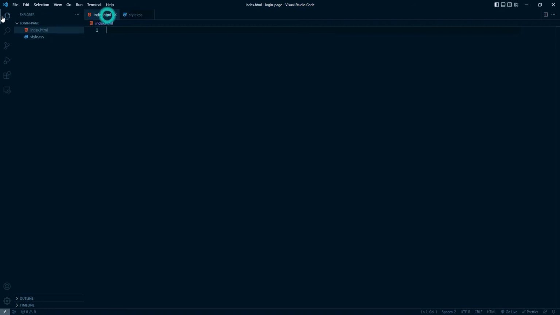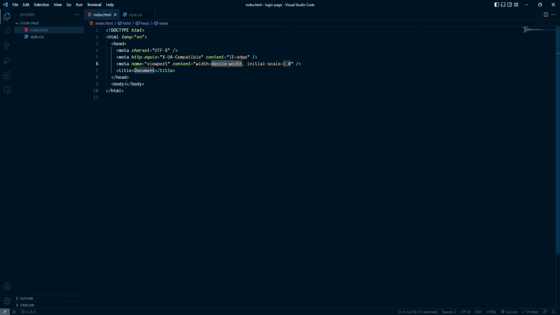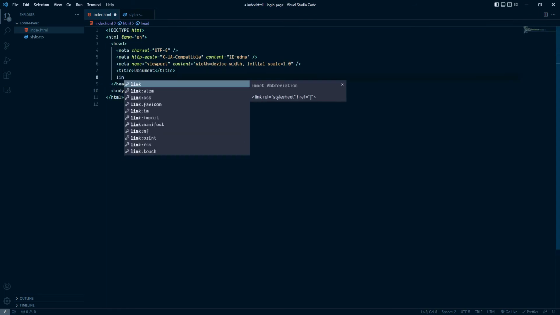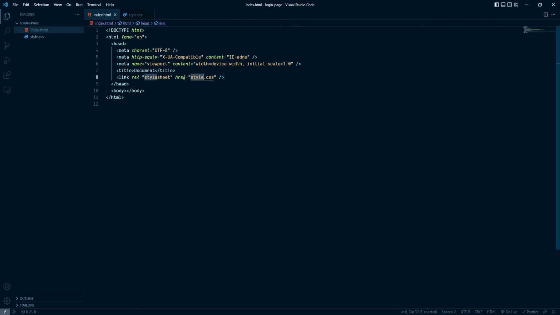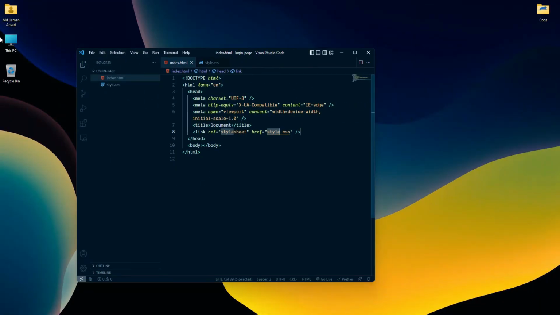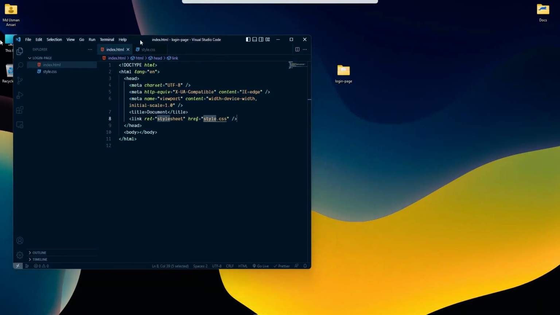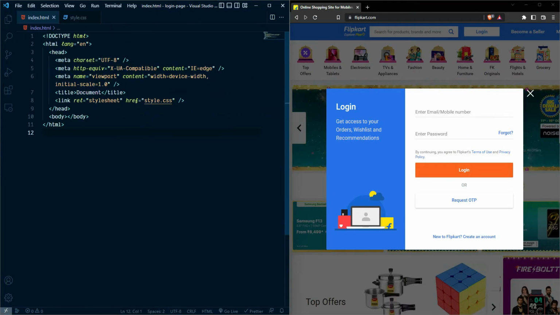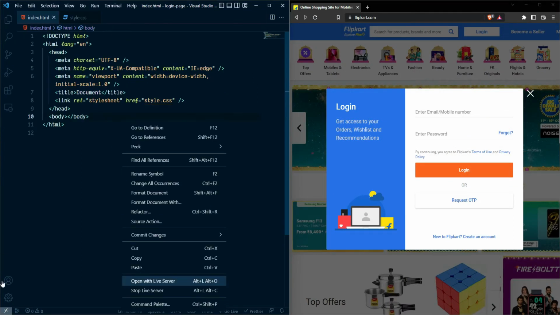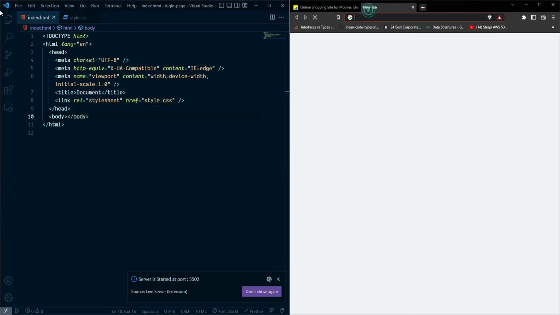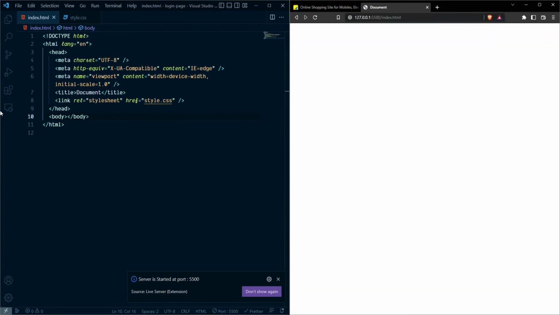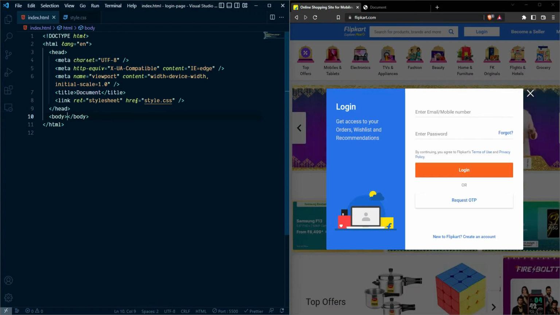And let's write some HTML, and here we need to link the style. And let's open side by side. Now let's start. So let's run with live server, and here I'm going to copy this URL and open in this. Okay, let's start to create.